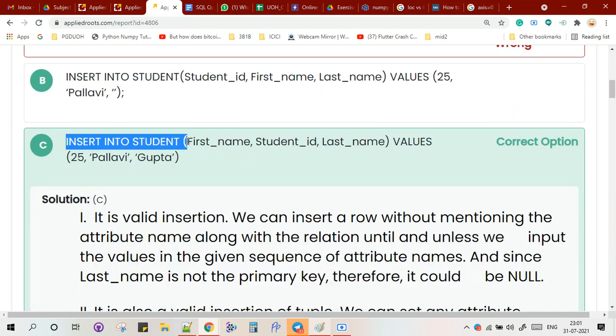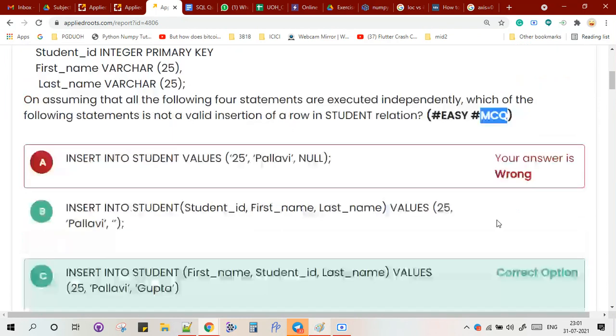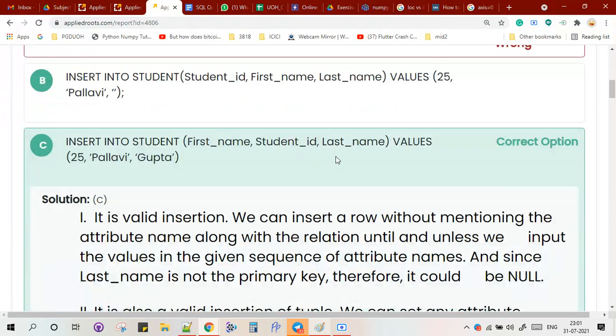C, insert into student first name, student ID, and last name. In first name, I am entering 25. So this is wrong. And this was MCQ, not MSQ. So there was a bigger challenge to choose A or C. A is looking wrong, C is also looking wrong.